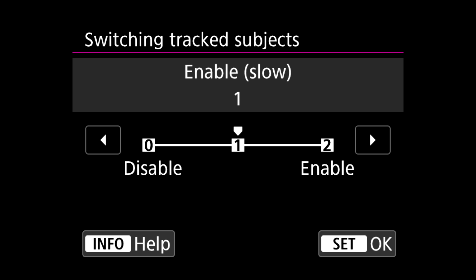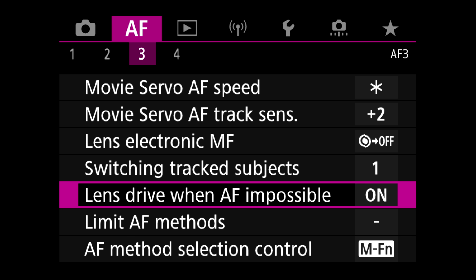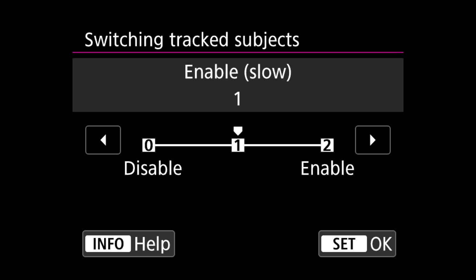And then how quickly it switches the tracked subjects. If you don't want it to switch subjects, you can disable it. So if somebody else walks into frame, it may pick them up, but it depends on how long they're in frame. If you don't want it to pick them up, you just disable this.